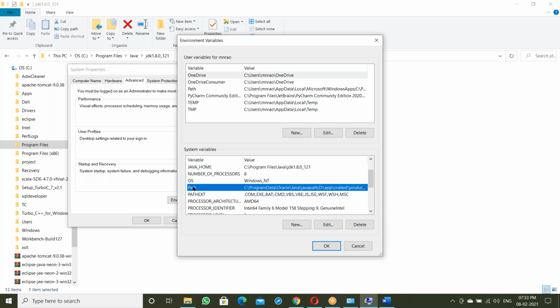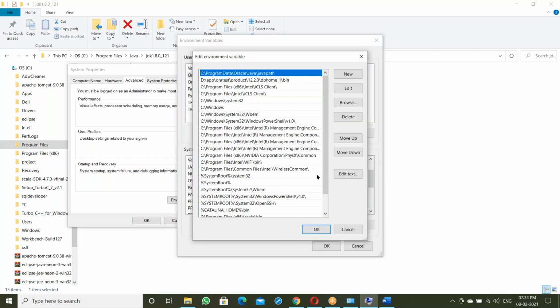But path is an already existing path. It's a system path, and this path is for the system level. So path, edit path. Don't go for delete. Don't delete path. If you delete path, the system will not work, it fails. Edit. See, now your path contains entries like this.